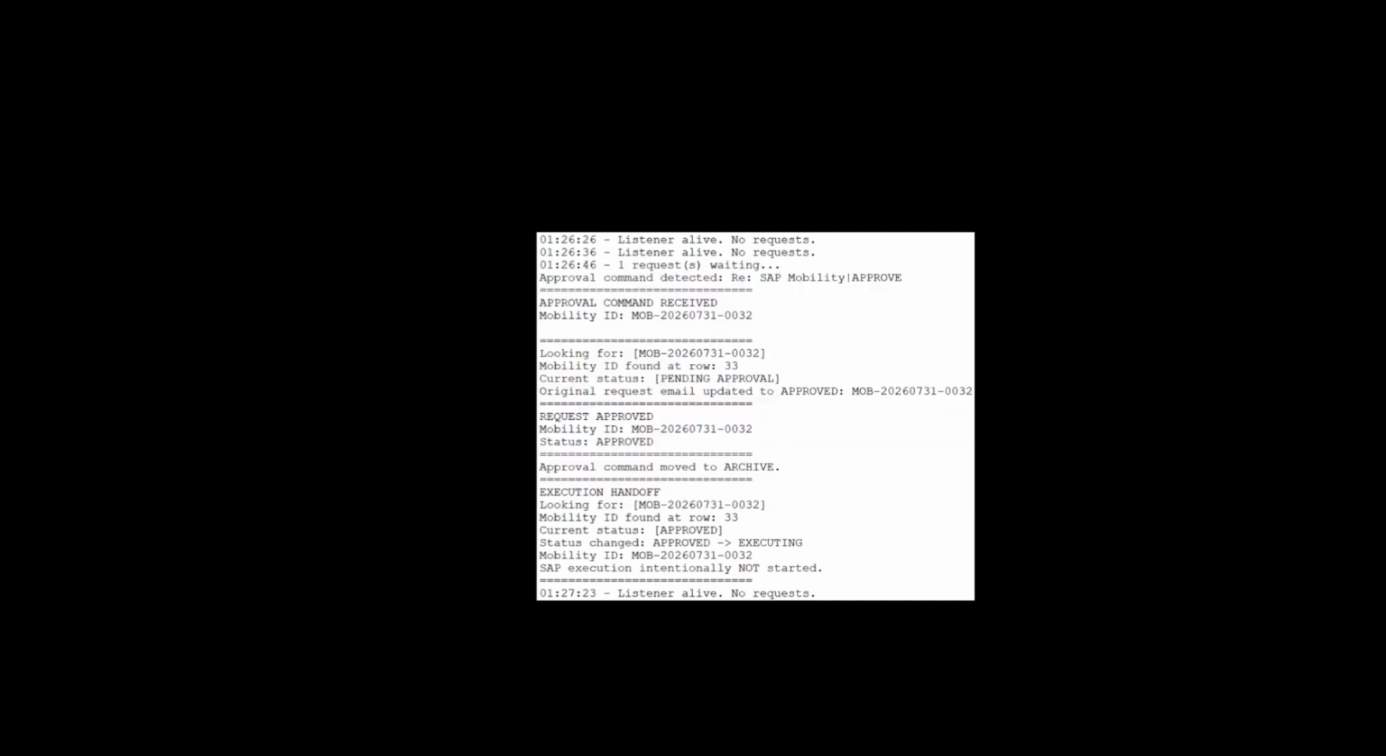We have now demonstrated that the request can travel through controlled states. Received. Validated. Pending approval. Approved. And finally executing. The next stage is where this controlled handoff actually triggers the SAP process.